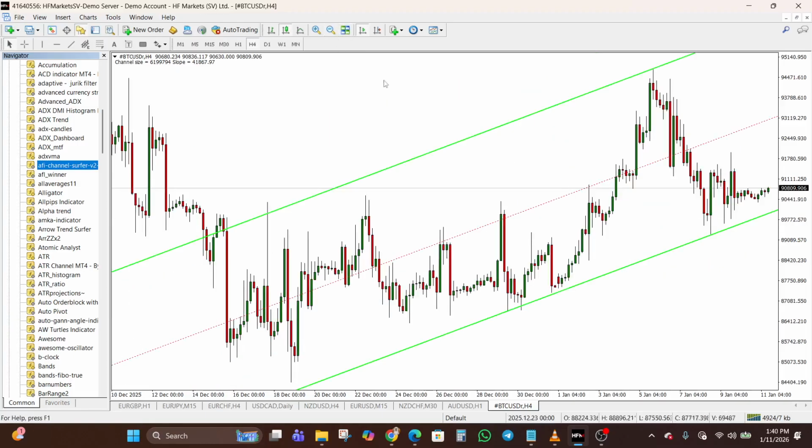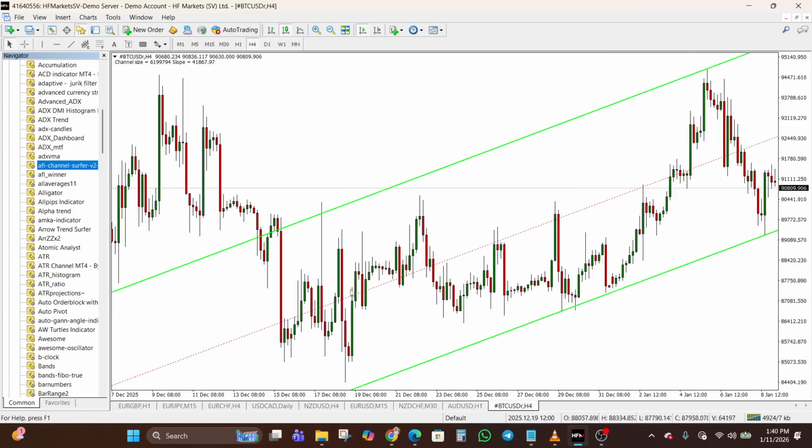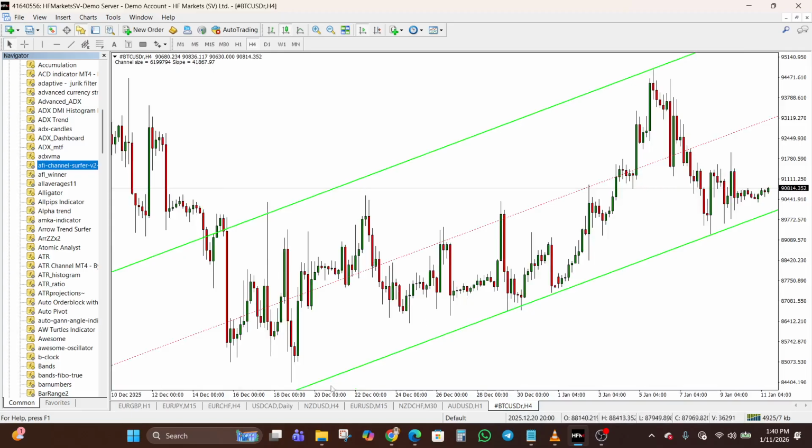Then during a trending market, you will notice that of course the support and resistance will be trending alongside the price action. So in a trending market, you can also still take your buy trade around the bullish trend line, the lower trend line of the channel, and exit your buy trade around the upper trend line, and then you can take your sell around the upper trend line and exit around the lower trend line.